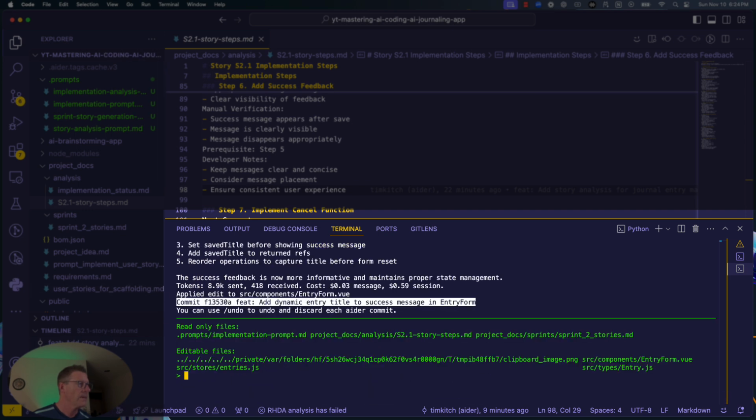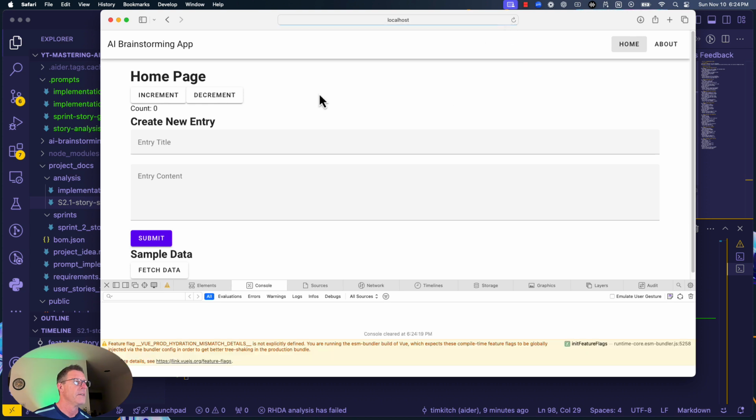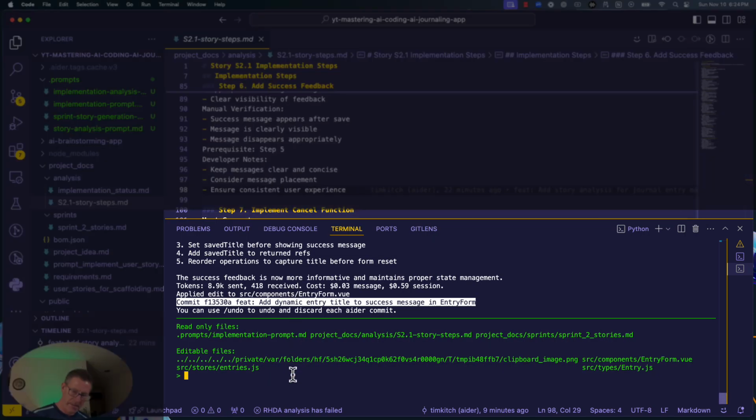All right, so let's see how well it does this. Back over to our app. We're going to make sure that everything's still functional. Refresh. And now I'm going to say test 1 and my first entry. And submit. Ah, cool. So it added the title, test 1, to the success message. All right, awesome. Let's go ahead and have it review its status one more time. Implementation status.